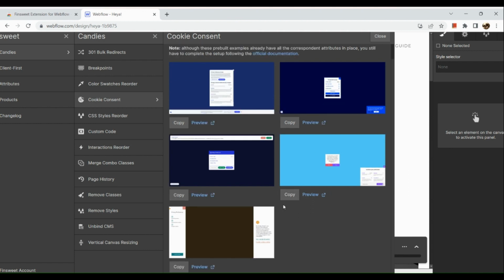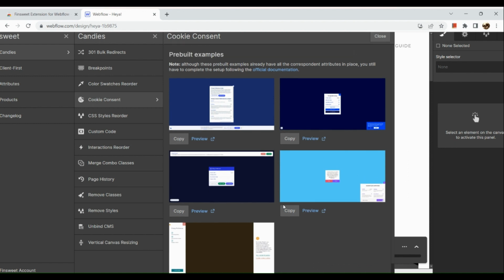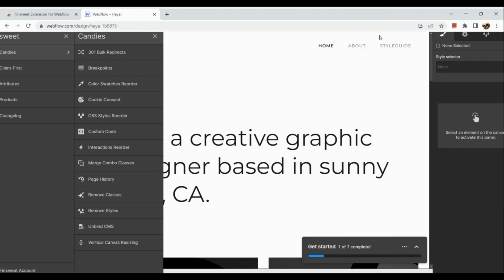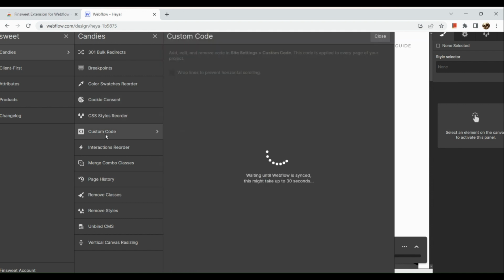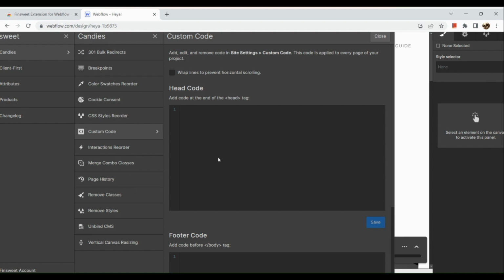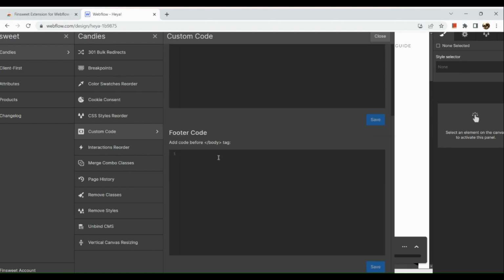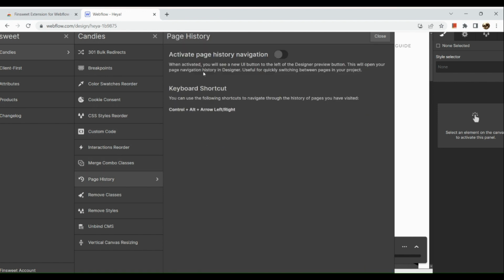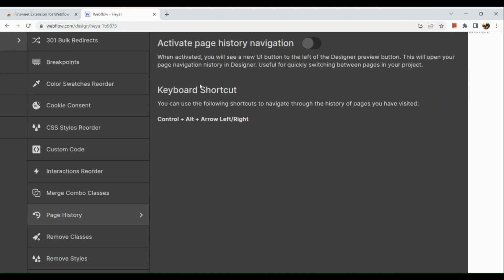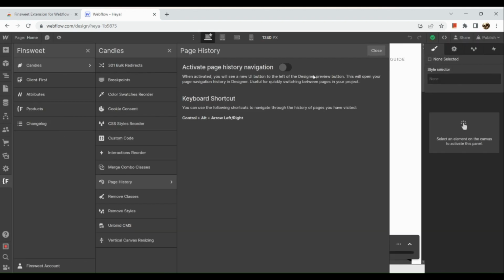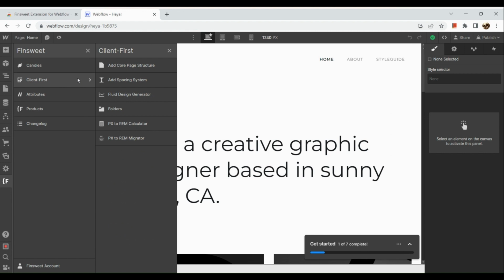All right. So another thing that we can do is that we're going to go over our code. So here you could also add your custom code. So if you want to add a code for your footer and header, then you can actually do that right there. You could also see your page history. So you can activate it by clicking on this button right here. And by then you would be able to activate your page history navigation.